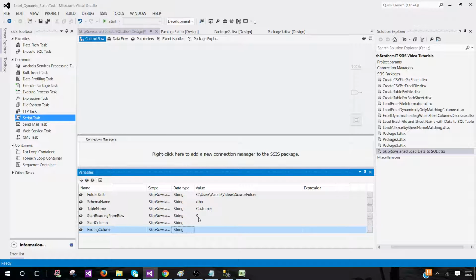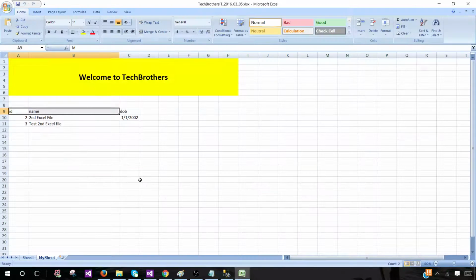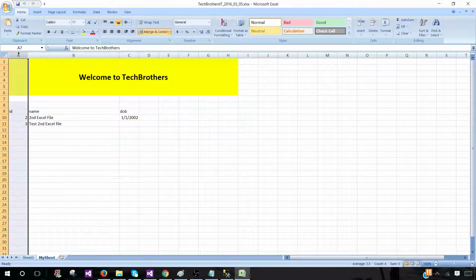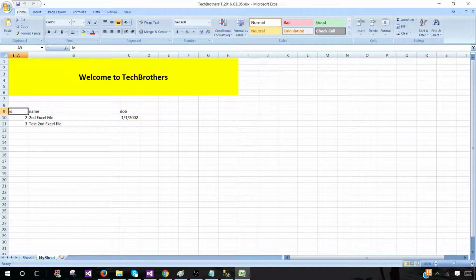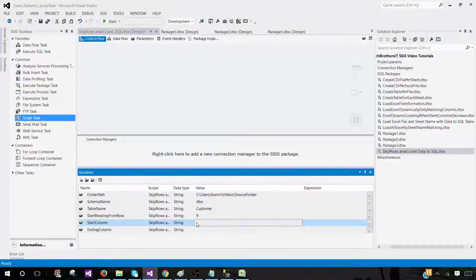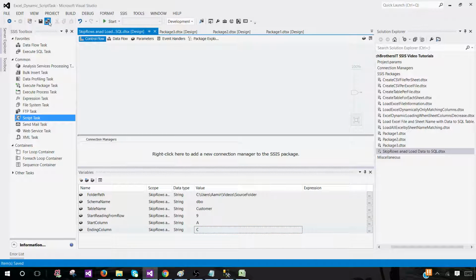Start column. So here is the column name we need to provide from where the Excel starts. As you can see, this is A. So A is the column where our ID is, so that's the starting point, and C is the end column, so you can see from here. I'm going to provide these values, starting column A, ending column C. We are pretty set here now. We can use these variables in the script task and write all that information.